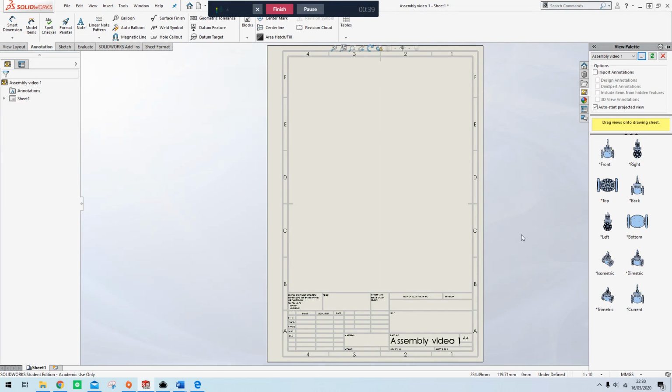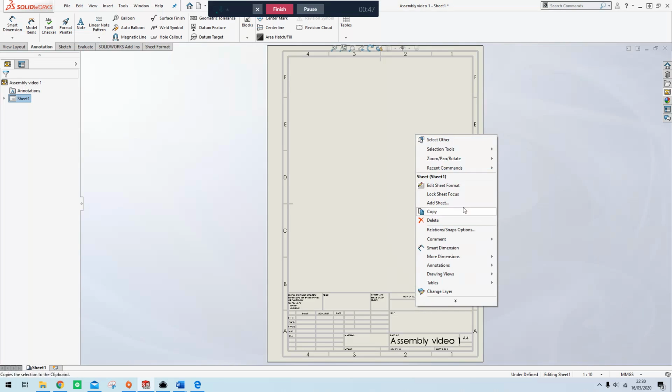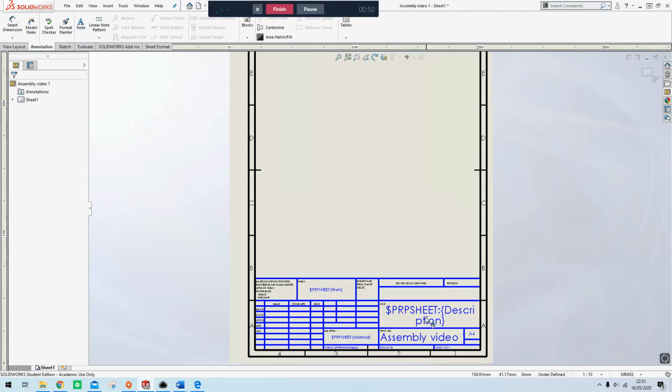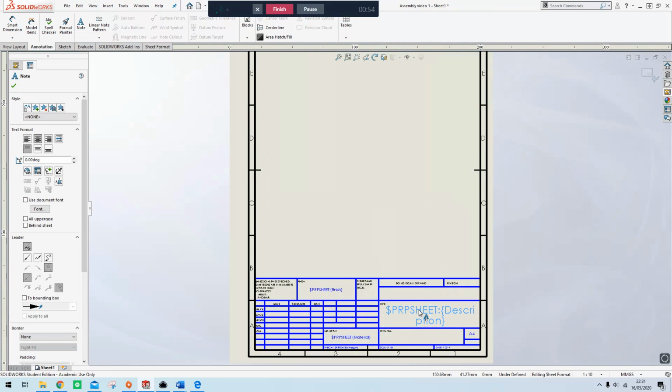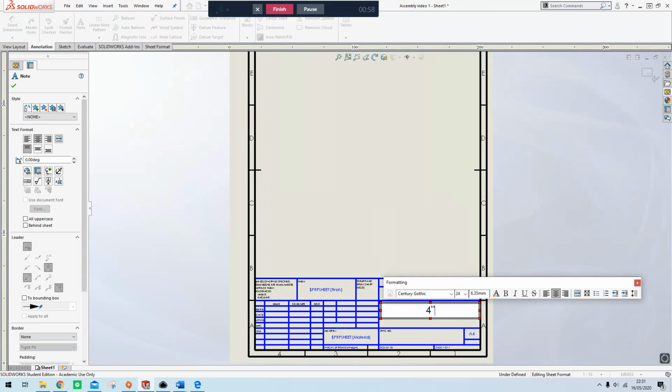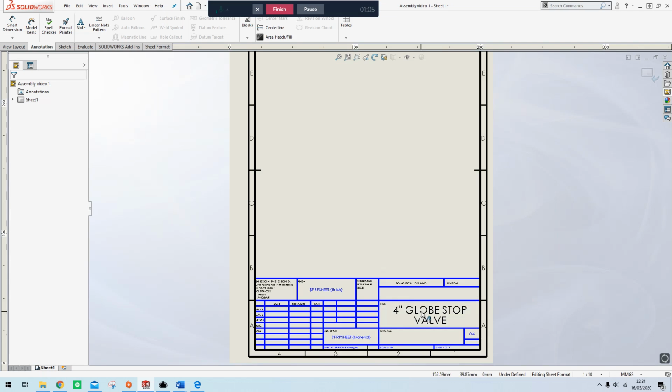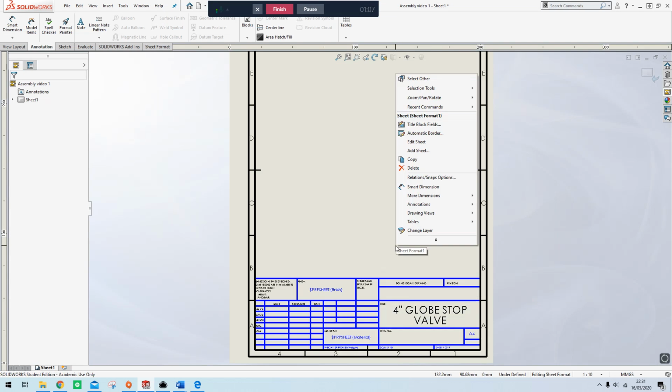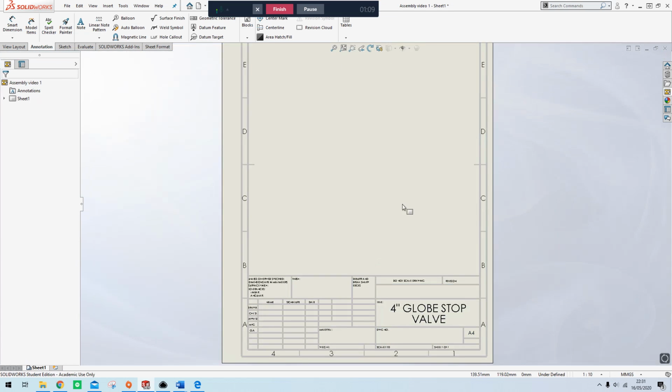So the first thing I want to do before I put any of these views into the sheet is I'm going to edit the sheet format. So I'm right clicking here, edit sheet format. I'm going to delete this detail and I'm going to change the title to 4-inch globe stop valve. I'm going to right click again and click edit sheet for it to go back to normal.